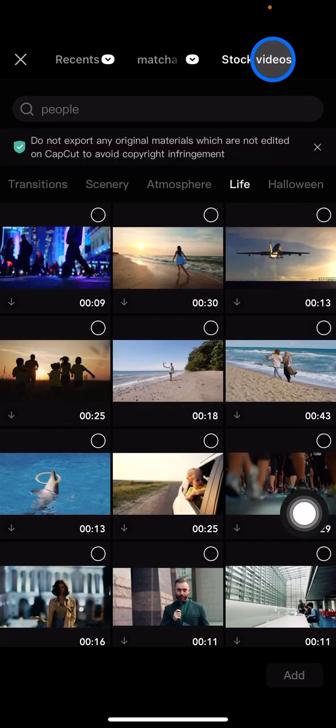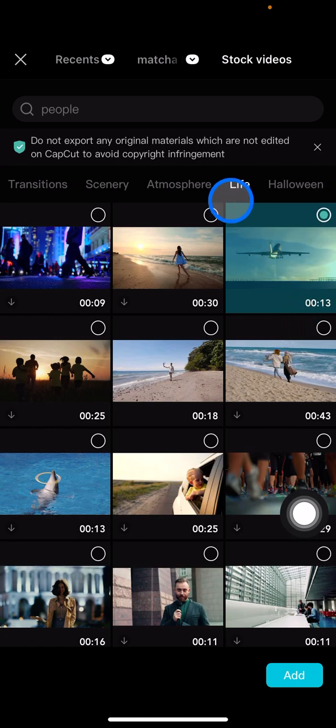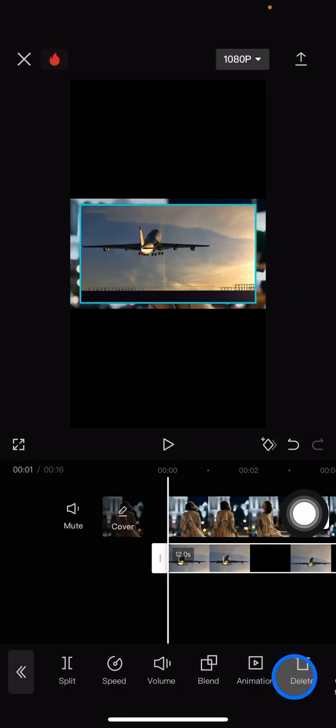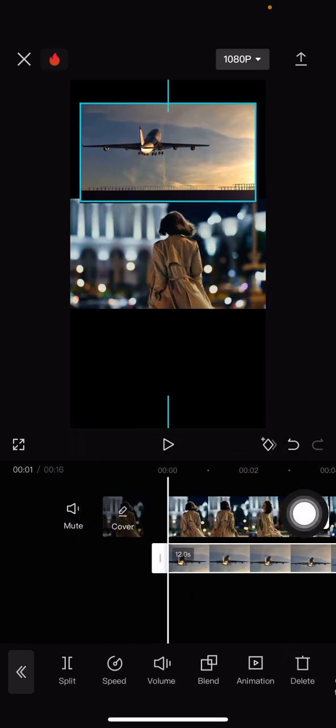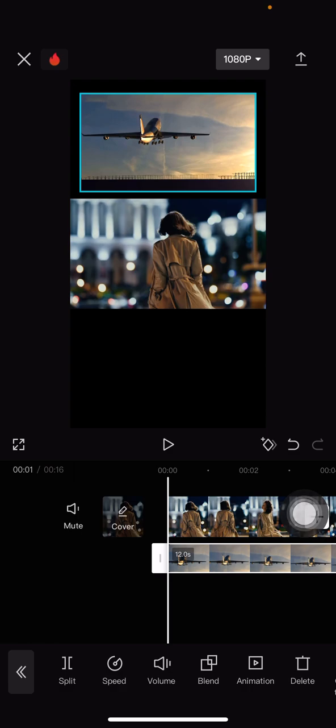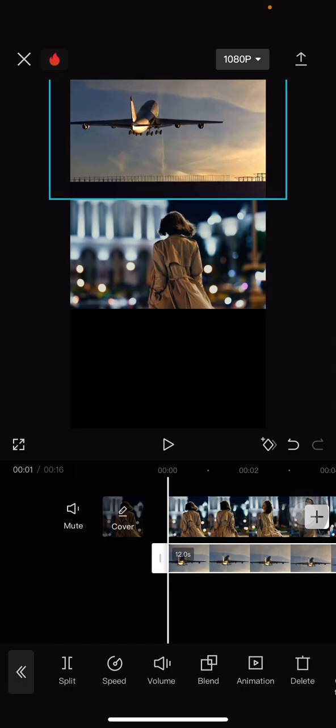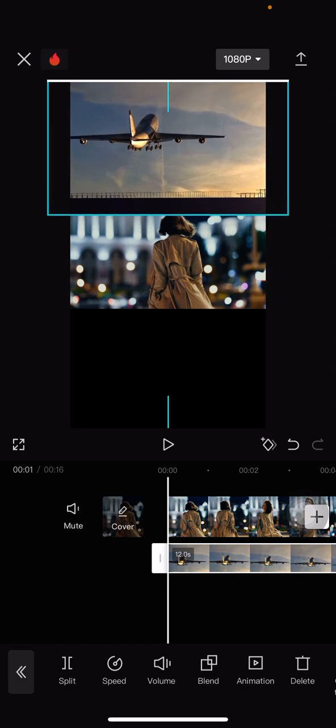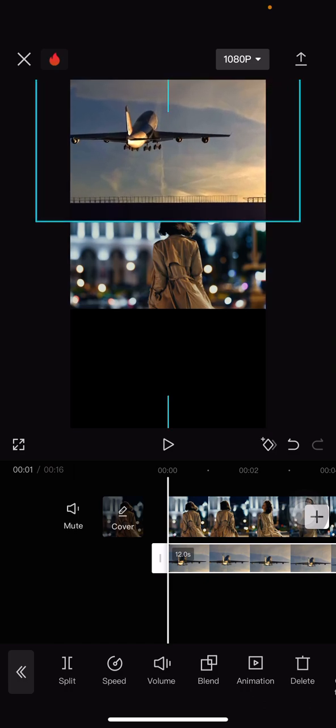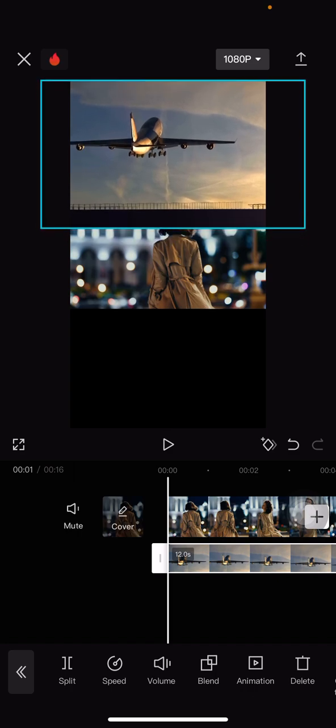Okay, again, I would like to use this stock videos. I want to use this, and after that go click add, and now we just need to adjusting this. I want to make it like in the top side. And now we just need to adjust in the size too by pinch with our two finger to resize in it and fulfill in the frame.